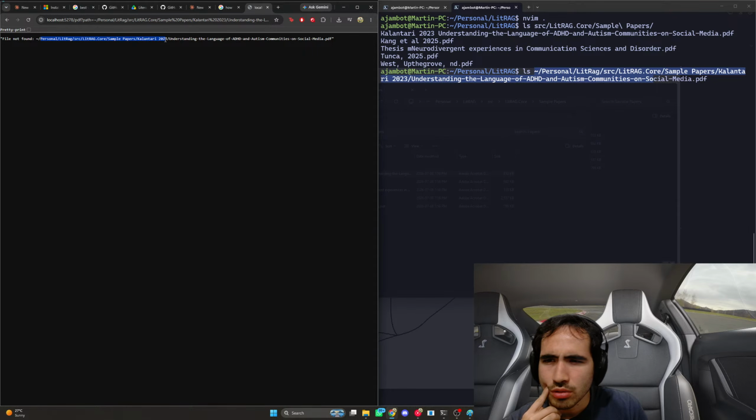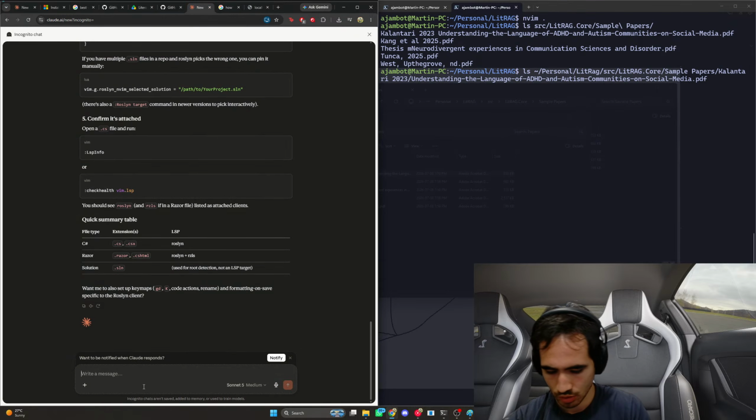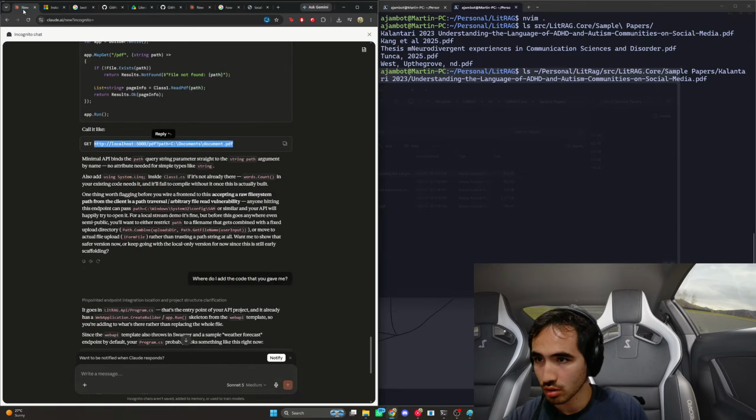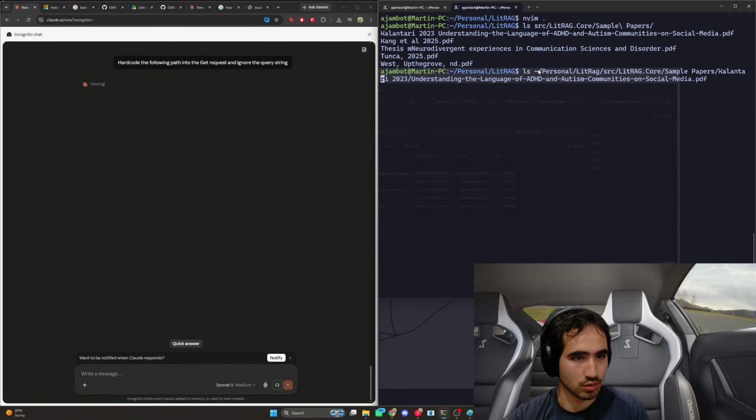Personal, lit rag, lit rag core, sample papers, Kalantari, understanding of language radiation, and system in the clinic. Okay. So let's just hard code it. Hard code the following path into the get request and ignore the query string. And then I need to actually give it the path.